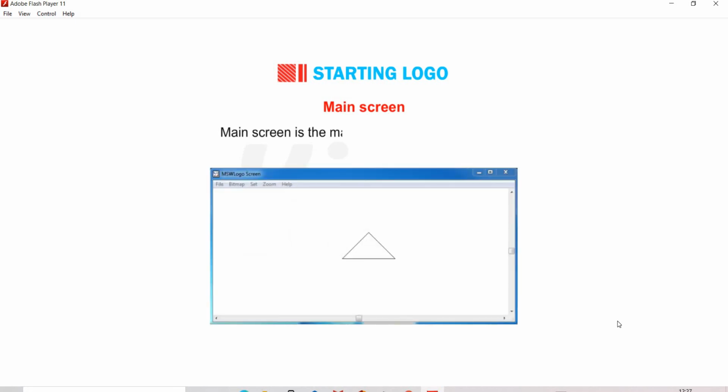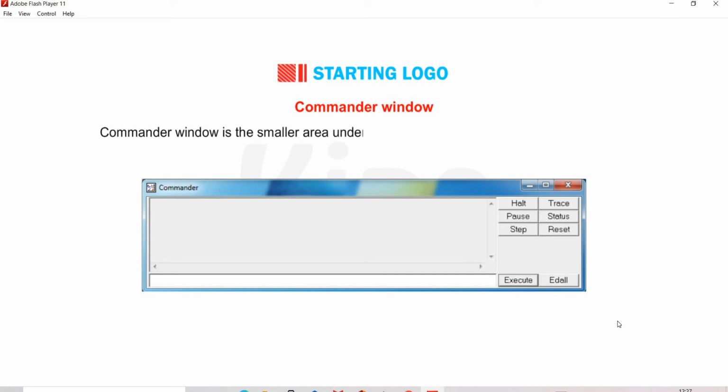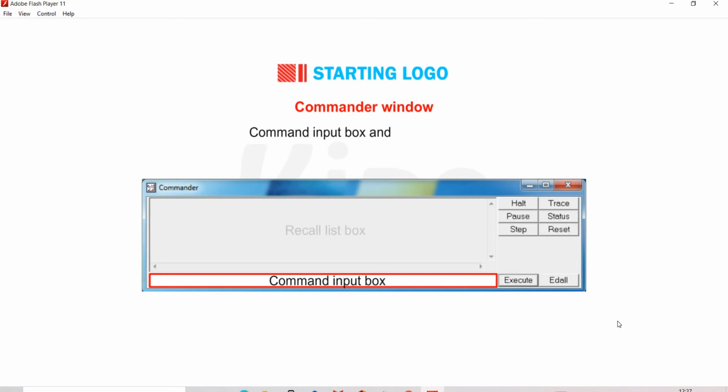Main screen is the main window to draw pictures. Here, you will find a triangle called turtle. Commander window is the smaller area under the main screen, used for typing commands. We can run the commands by pressing the Enter key. Commander window is divided into two sections: Command input box and recall list box.